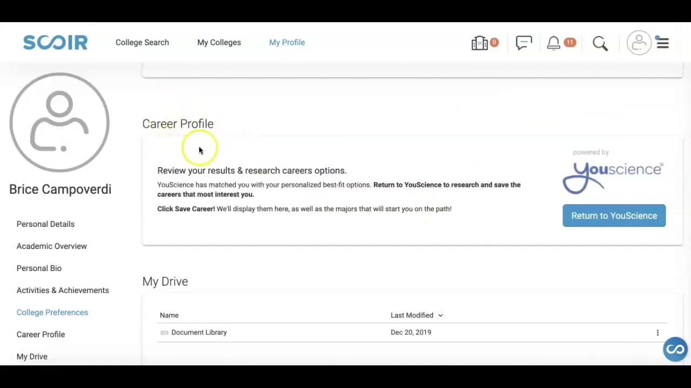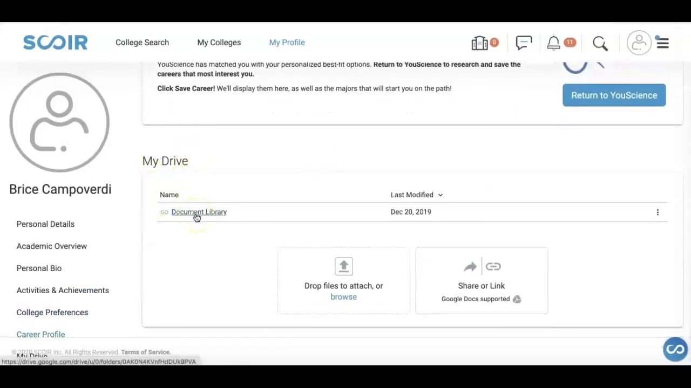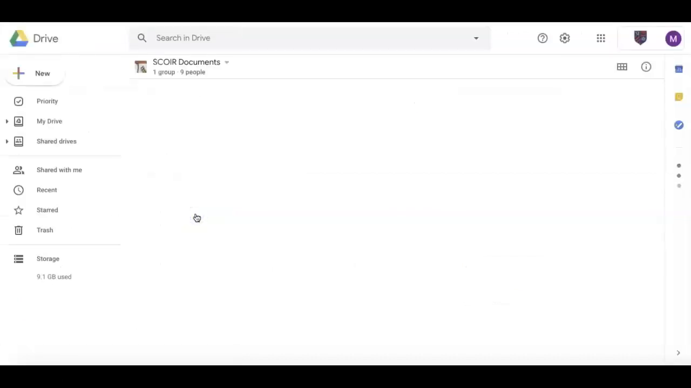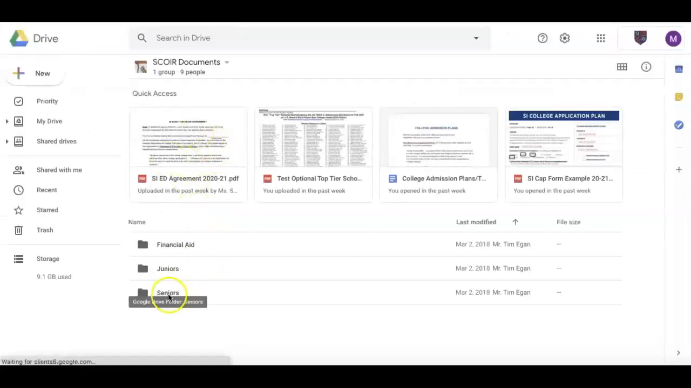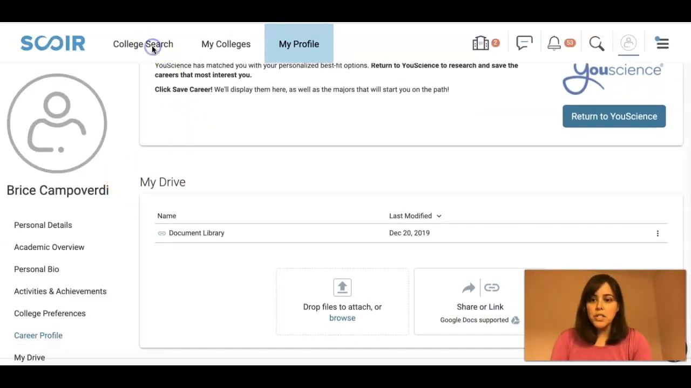Under Career Profile, we highly recommend that students take the time to complete the YouScience inventory. There are about 11 different sections that take about 2 to 10 minutes each. It will compile a list of different activities, careers, and personality traits that can help better guide what major and career exploration you might need. And under My Drive, please find the document library. The document library houses all of our information for your class. Now that we reviewed My Profile, let's go on to College Search.